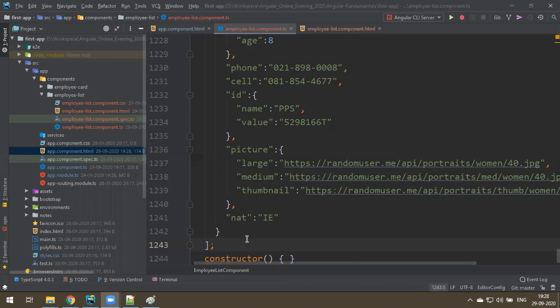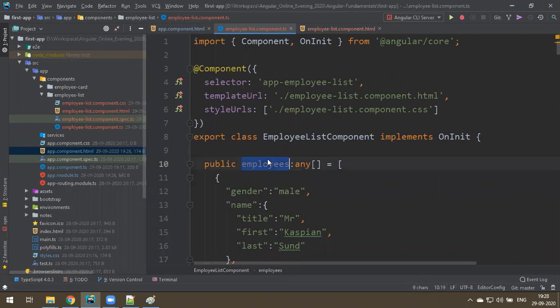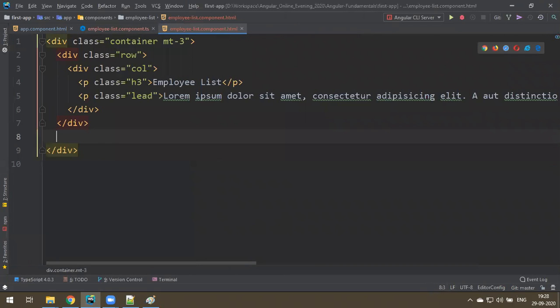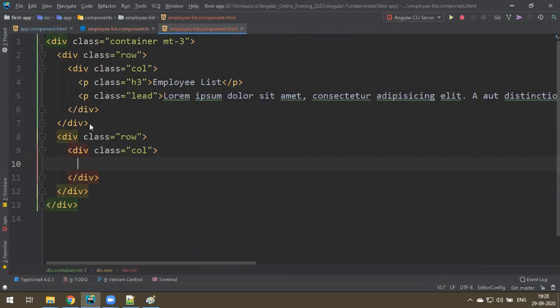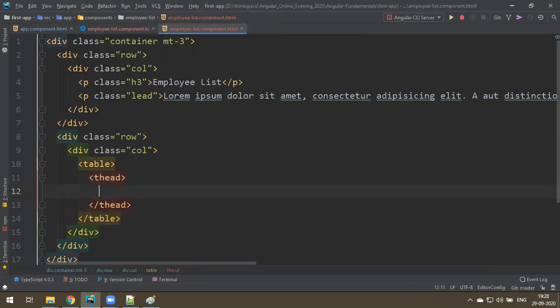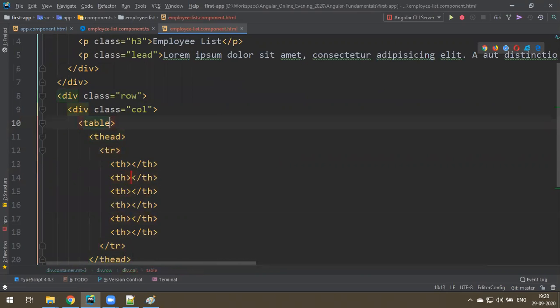So as of now, I have data in the component level only. I display it in a nice table format here. We have seen this yesterday, but I'll do one more time. Another row, single column. How to display a table? Table header we take: thead, table row, and then table header. I'll do one shortcut: th star 6 tab.